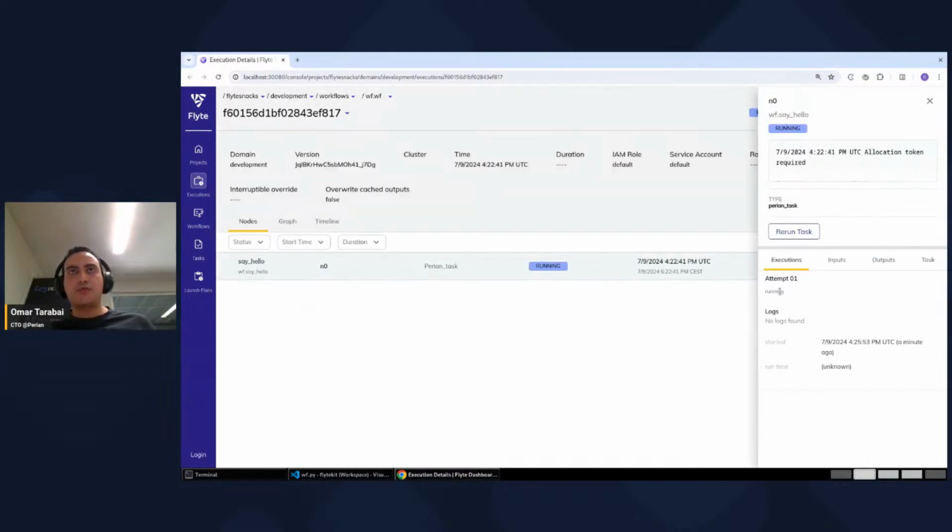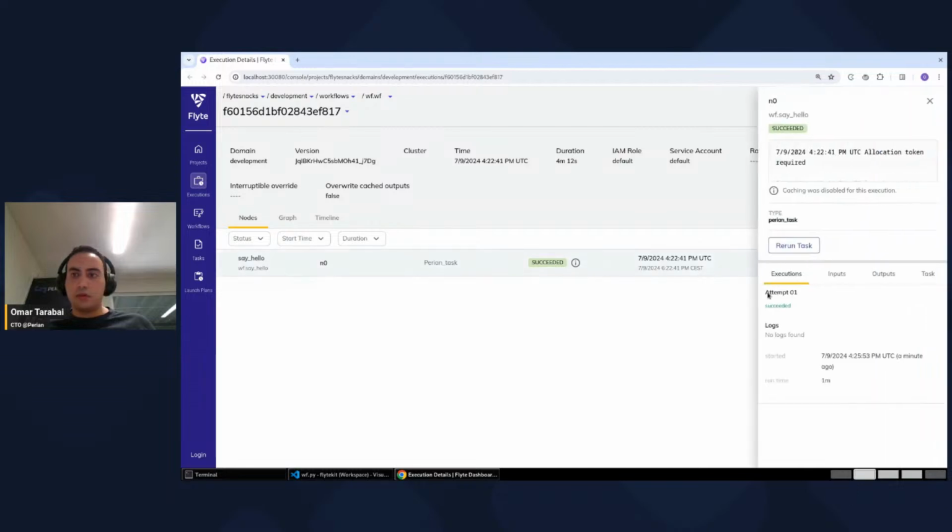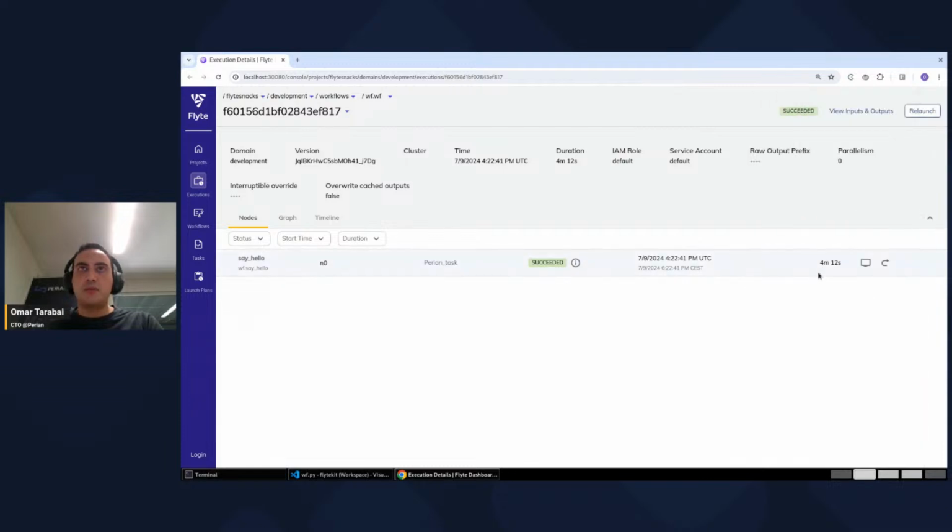So now it's running, which means that the infrastructure has already been provisioned, and looks like it's done. So let's take a look. The output is hello, Flyte community as expected. The runtime is about 4 minutes, 12 seconds, and that's basically the provisioning of your hardware of the instance and pulling the image and execution. And as I mentioned previously, you only pay for the time where the image was actually running. So your bill does not include any setup time that we have to take care of.